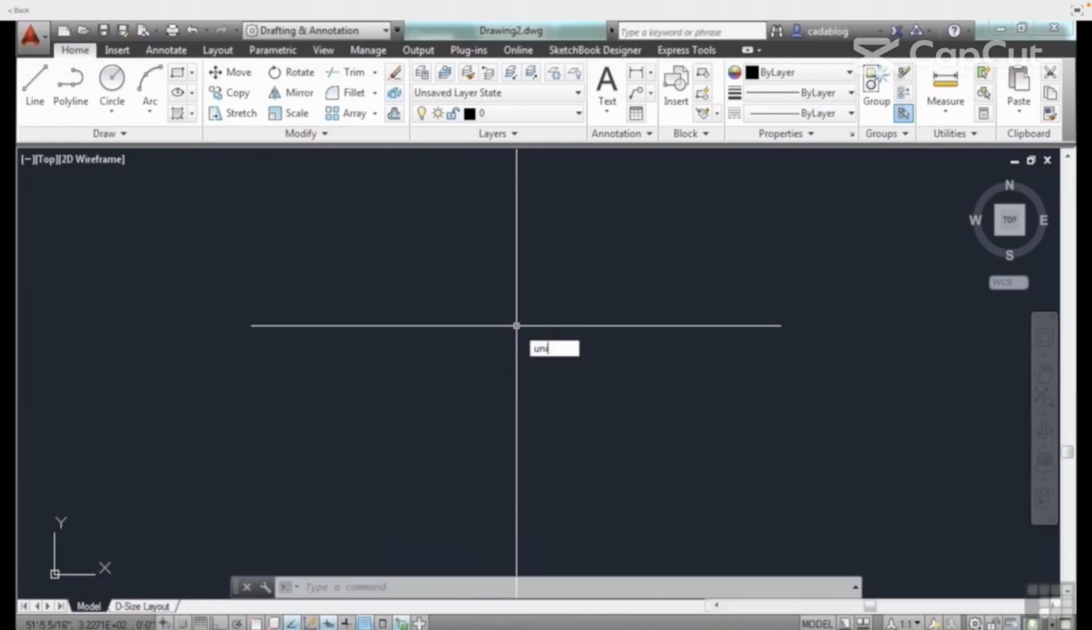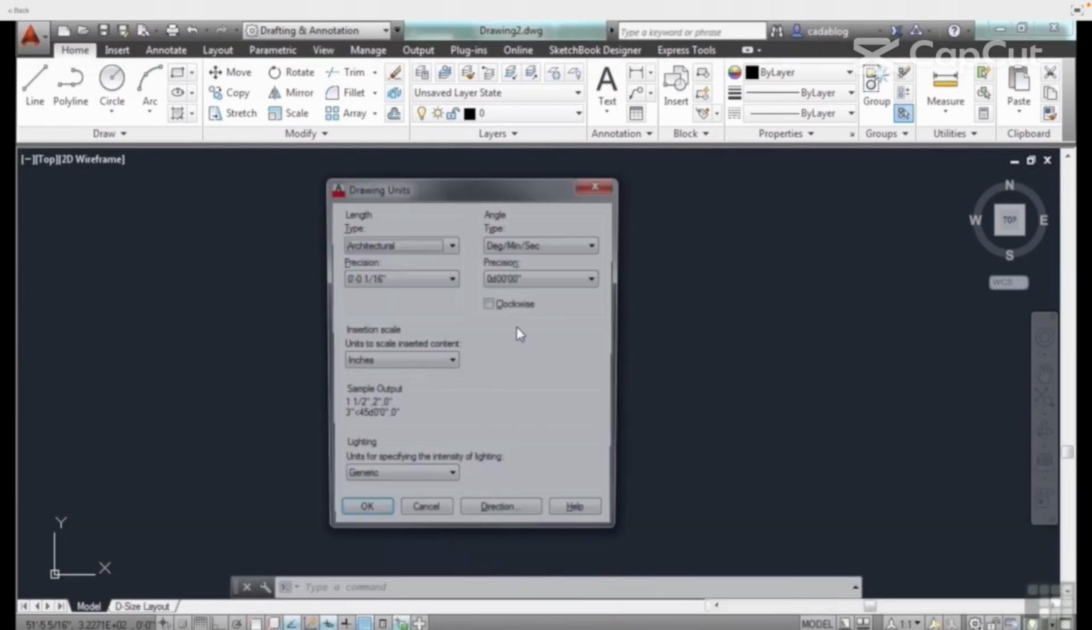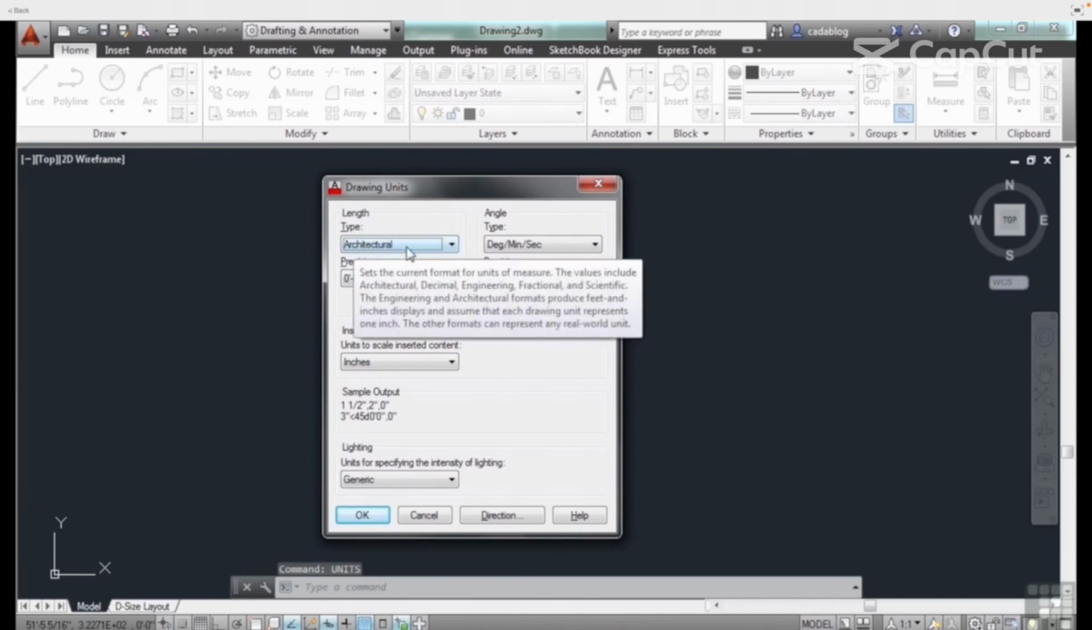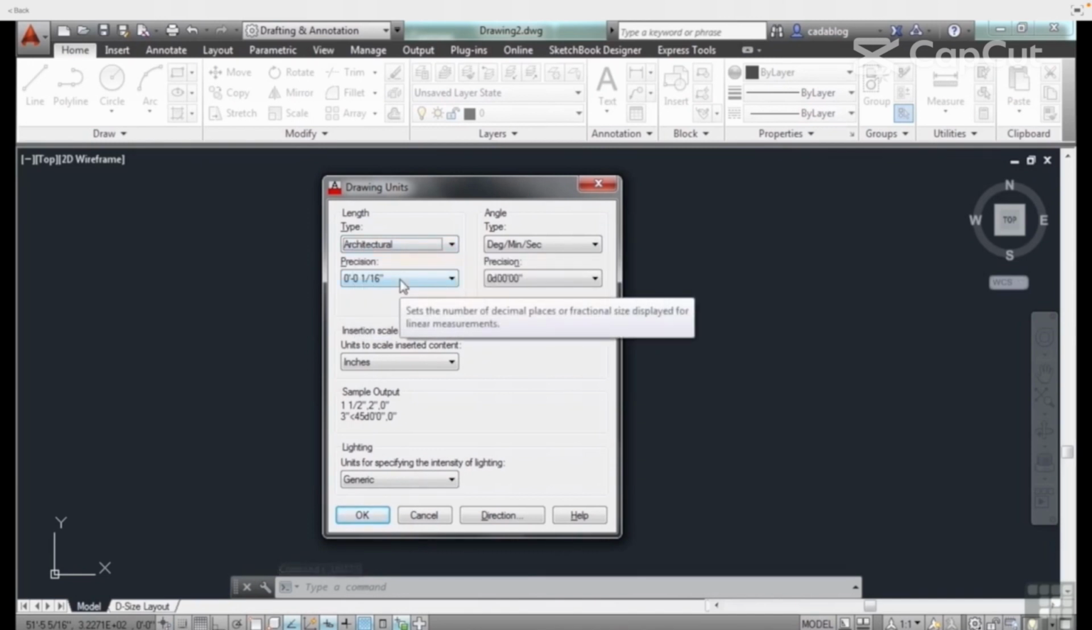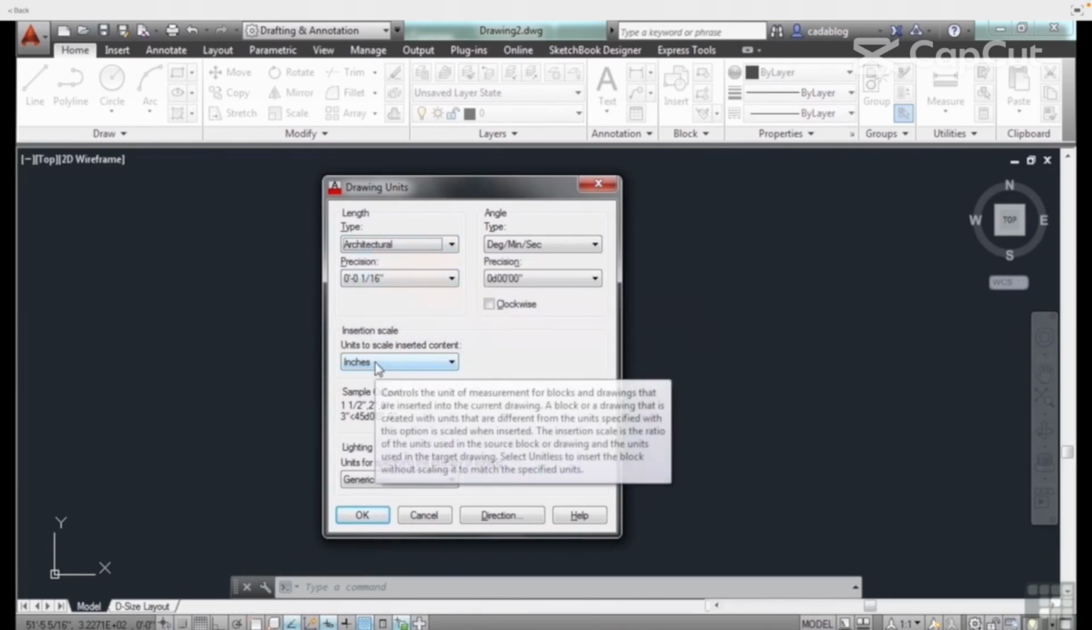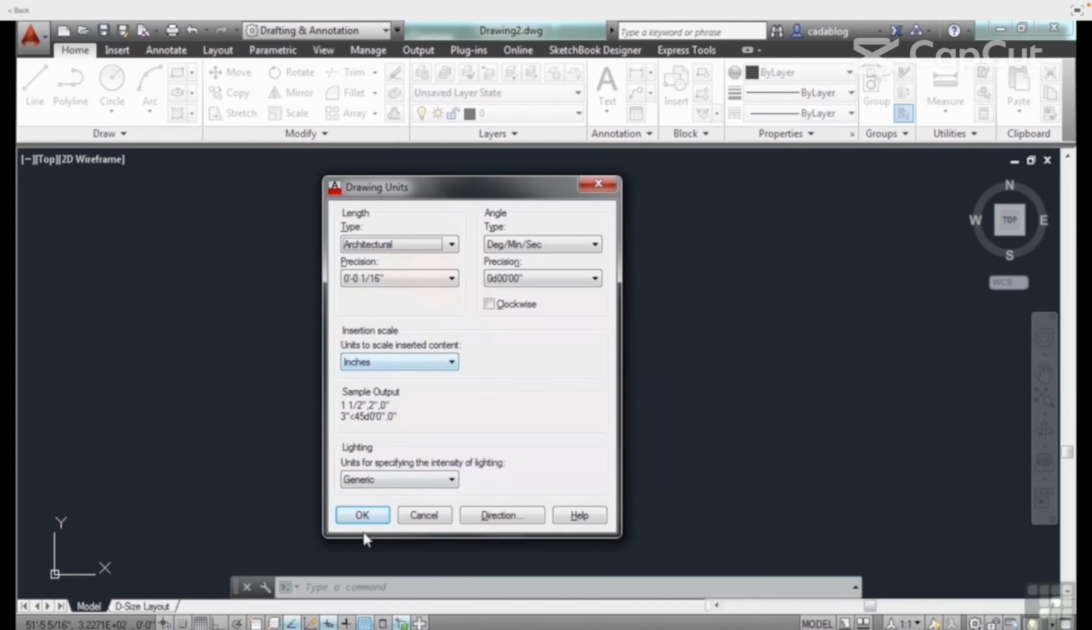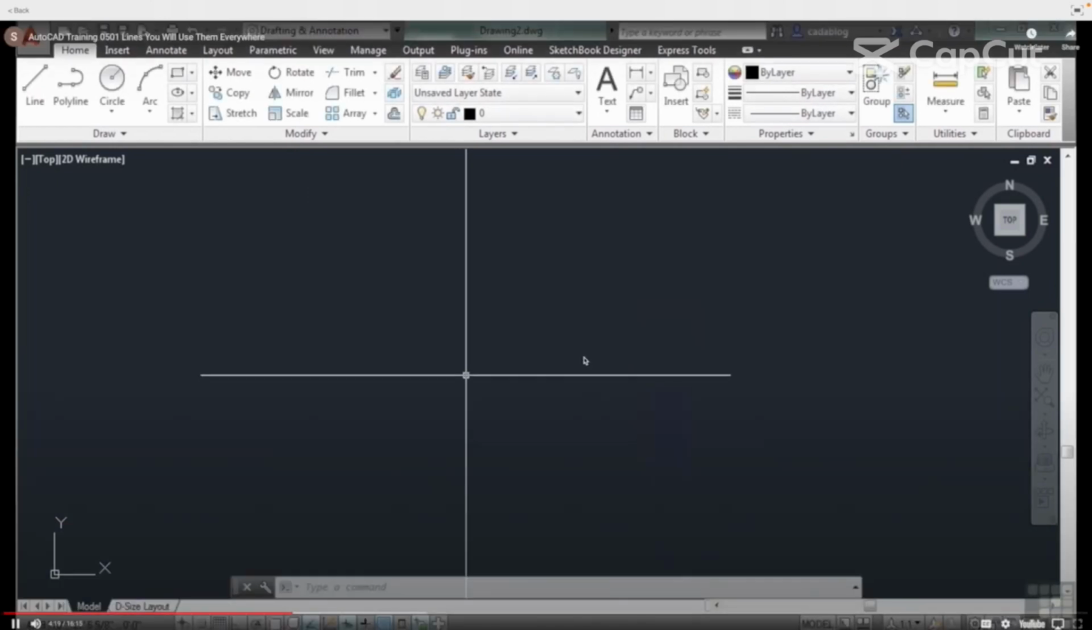Quickly check your units. Type in the word units and make sure we're working in architectural type. Precision of 1/16 is fine. More importantly, we want to make sure we're using inches. And click OK. With this setting, we will be drawing as 1 unit equaling 1 inch.